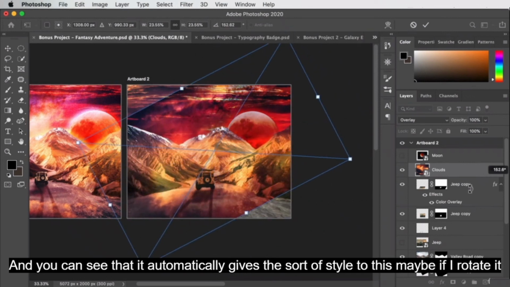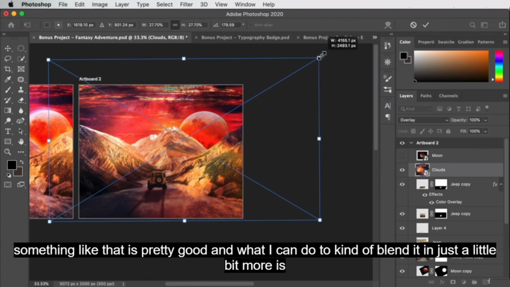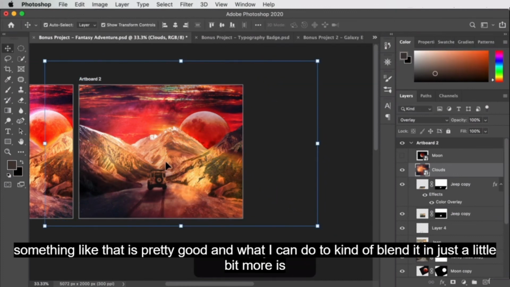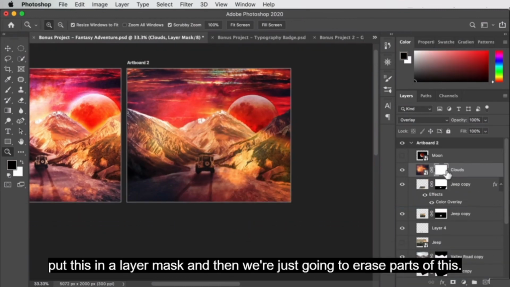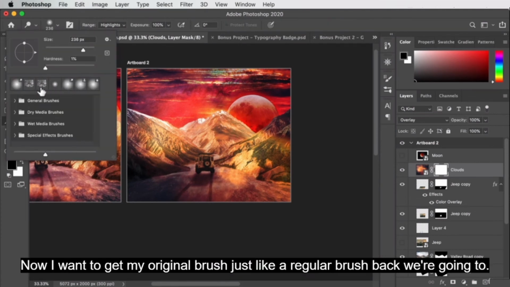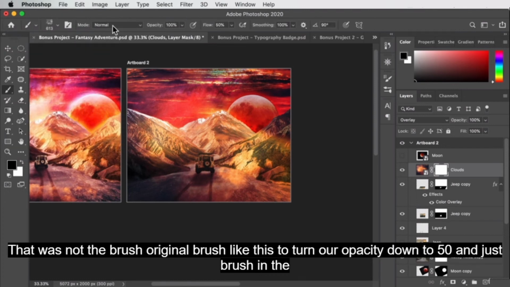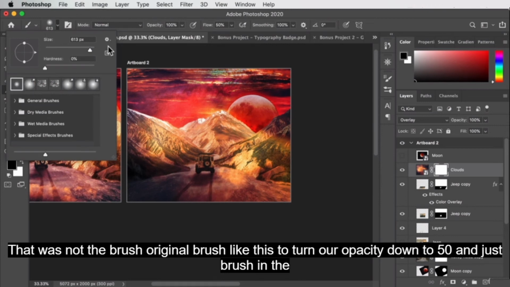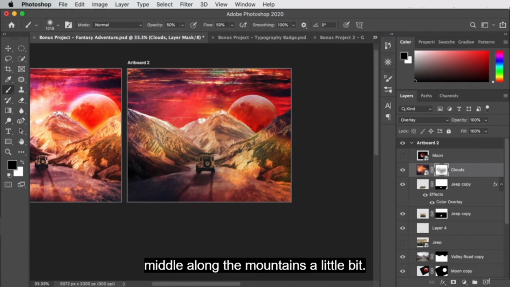Maybe if I rotate it, something like that is pretty good. And what I can do to kind of blend it in just a little bit more is put this in a layer mask, and then we're just going to erase parts of this. Now I want to get my original brush, just like a regular brush, back. Oh, that was not the brush. Original brush, like this. We're going to turn our opacity down to 50 and just brush in the middle along the mountains a little bit.